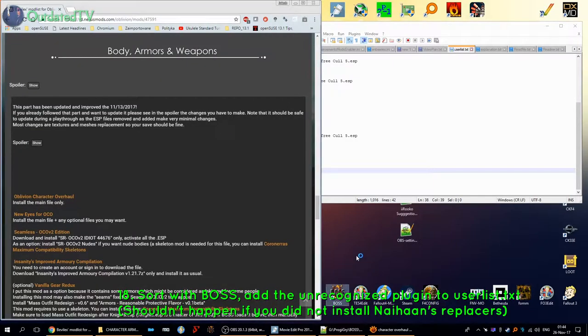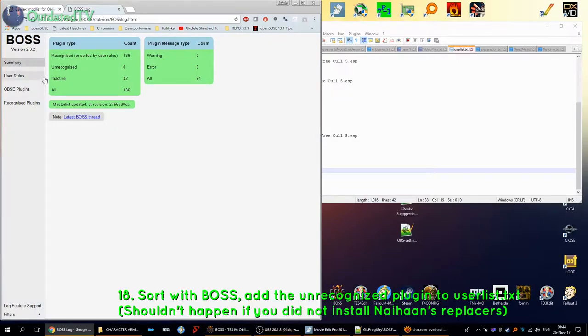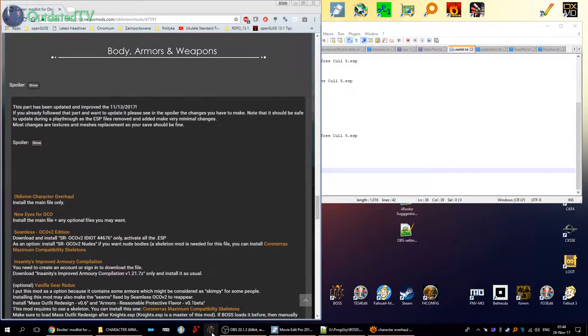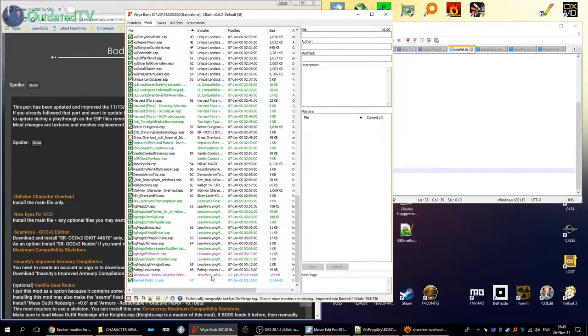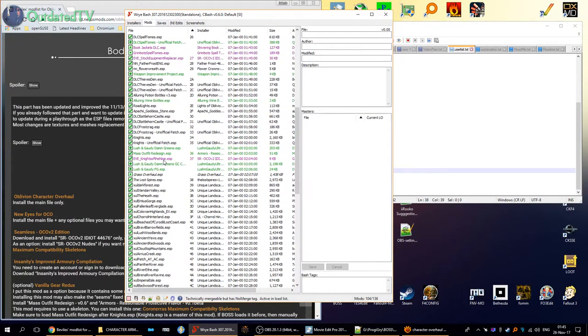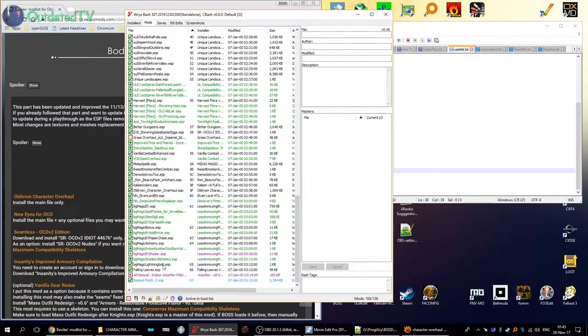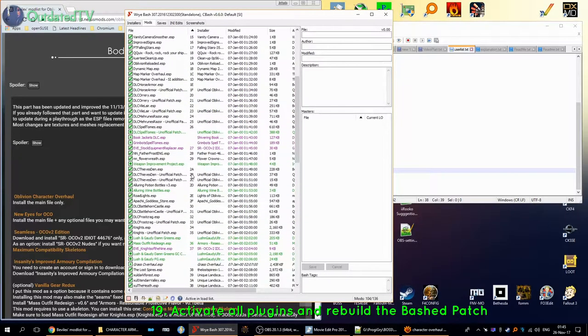So when I do another BOSS sorting, now when I run BOSS, there is no plugin anymore that is unrecognized. I will first close BOSS, and I will open Wrye Bash. Then I will see that the plugins from the newly installed mods were put in their correct places. So now let's rebuild the bashed patch.